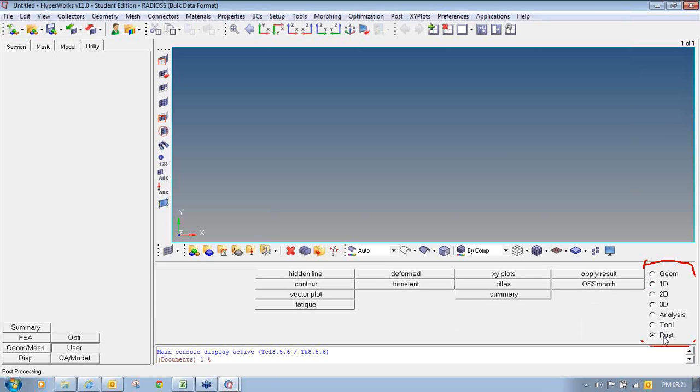Then the last is the post page. The post page contains post processing functions, that is, generating the post processing results: plotting, getting the summary, getting the results, and after generating the optimization setup, getting the optimized file. So these are the ways you can get the results.